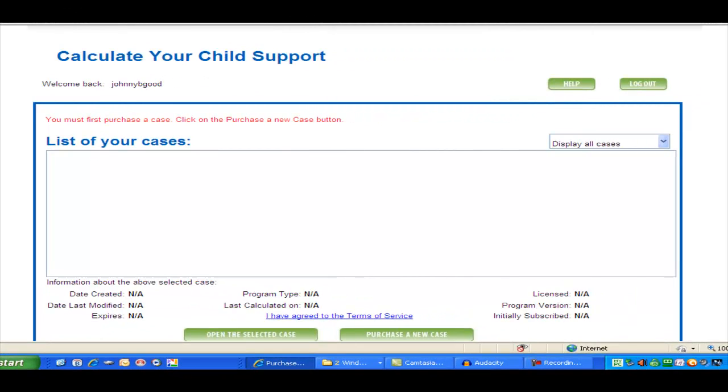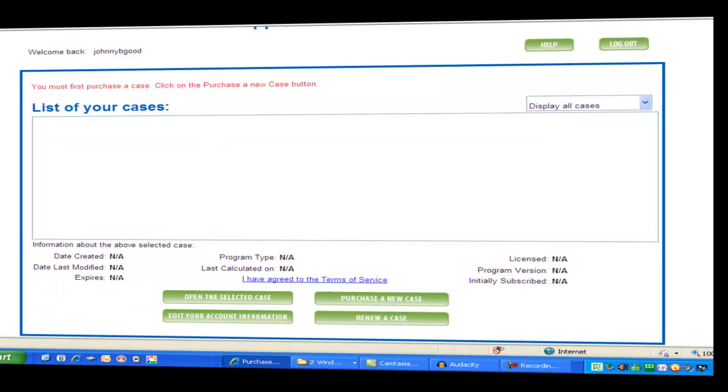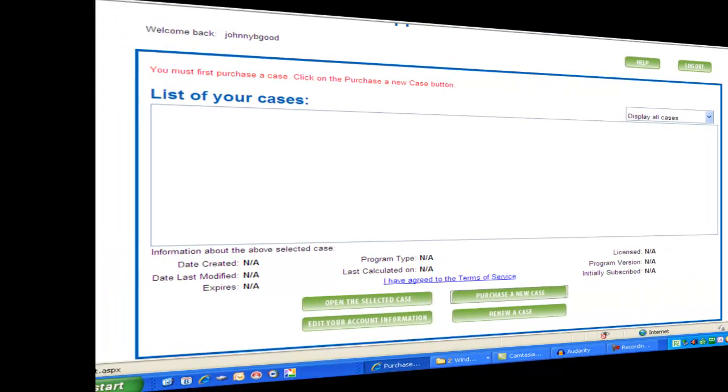Next, you'll see the Case Selection page. Since you don't have a case to select from yet, you'll want to click on the green Purchase a New Case button to begin setting up your new case file.